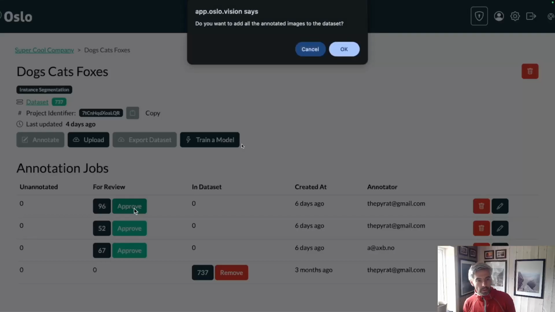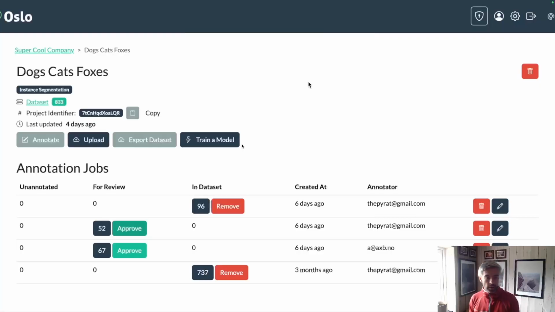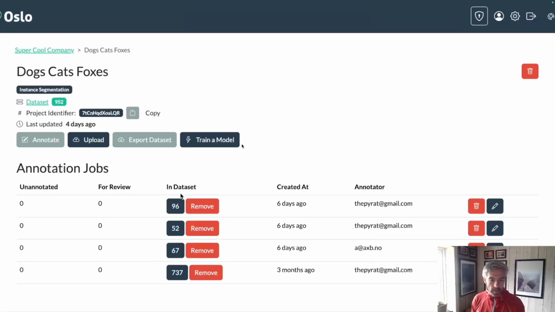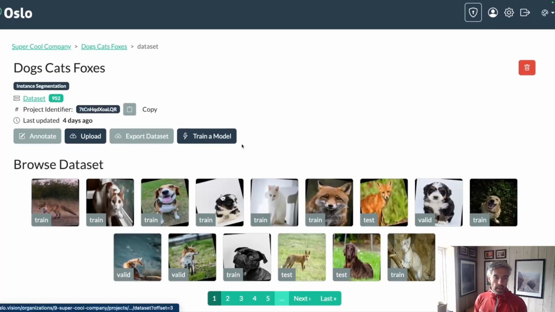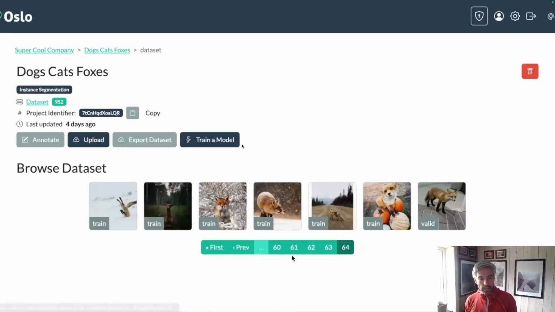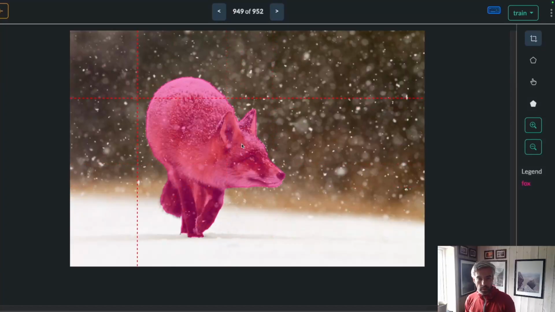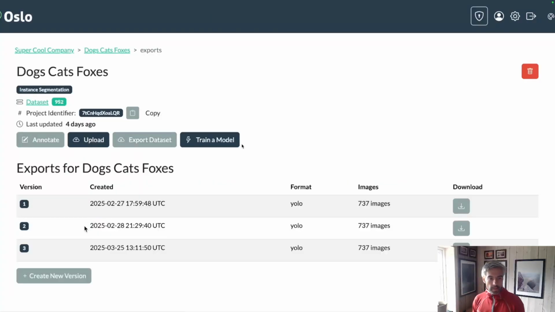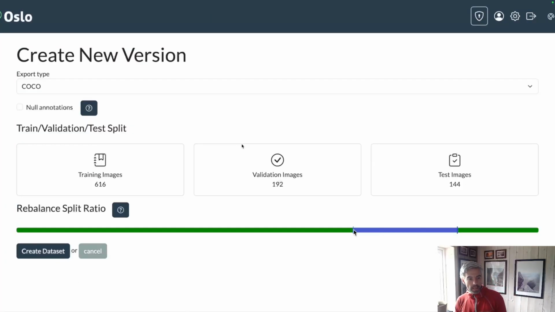Okay, so fast forward a little bit, we've got a number of images which are annotated, so we can add them manually to our data set. So now we have a very sizable data set. Let's look at some of those. Okay, here we have some examples of segment data. Let's create a new export.